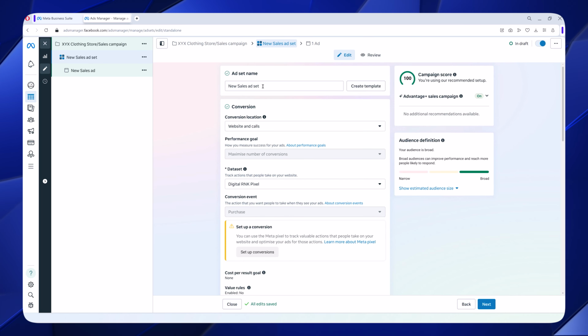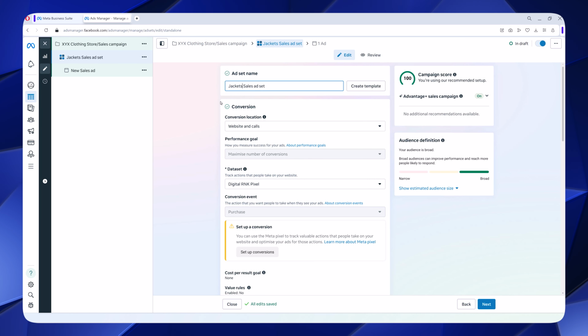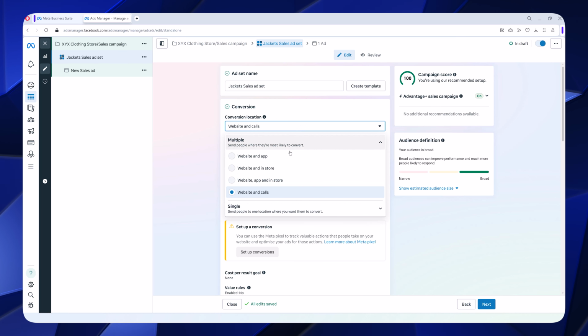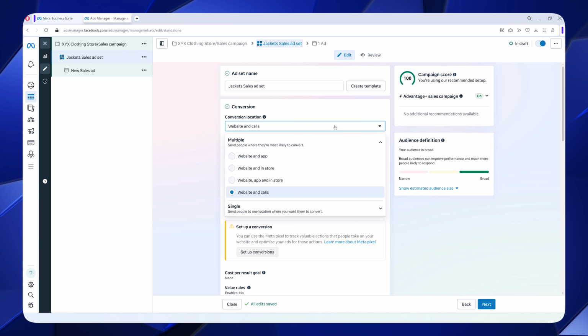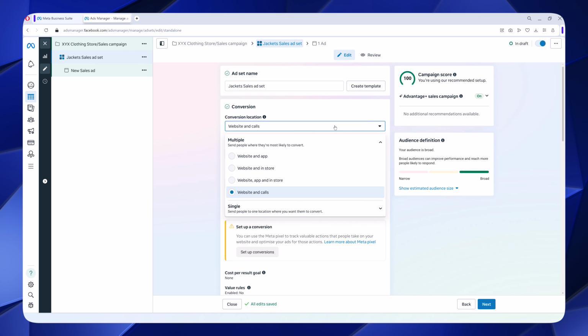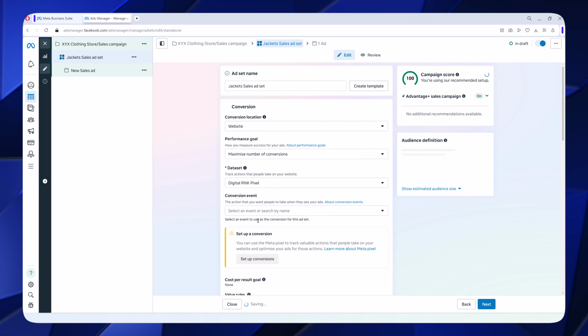Here you need to provide an ad set name. Name it something you should be able to recognize and analyze later. Then we have conversion. Here you can choose a single or multiple conversion location. Where do you want to take your audience after clicking on your ad? For instance, I have an e-commerce store and I want people to go to my website and purchase. So I can choose my conversion location as website.